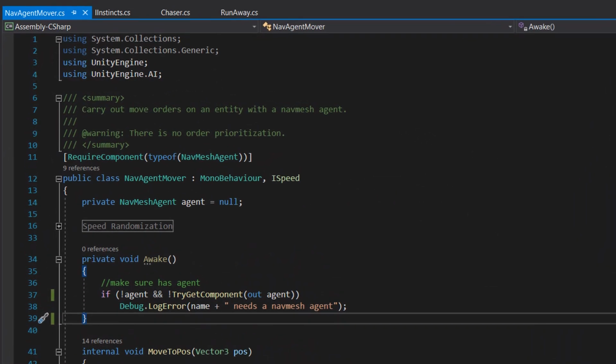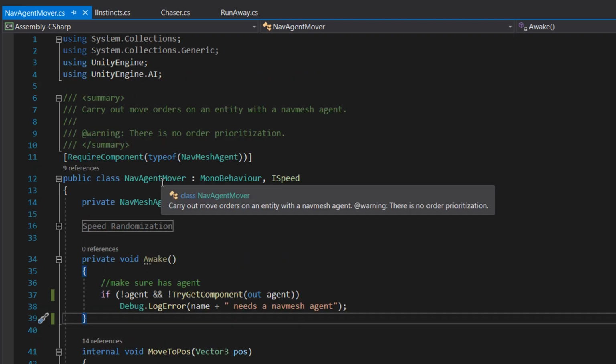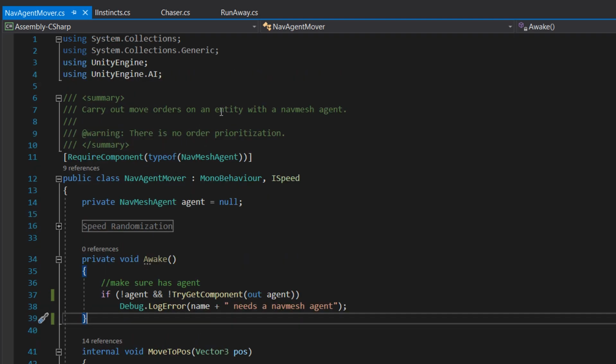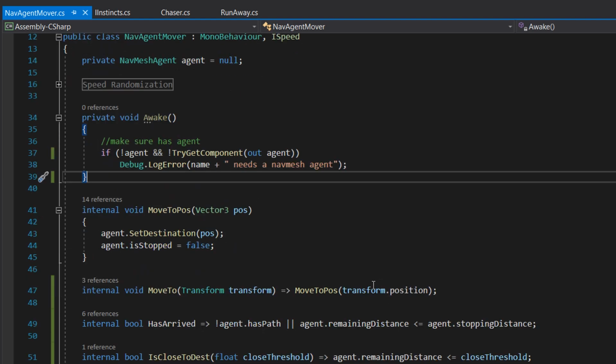So to finish this thing out, let's take a look at how I would refactor each of these classes, the chaser and runaway. I would extract all of the movement and put it into its own class. So I've got this class called the nav agent mover here. And it's just a class where you do movement. So you pass in some movement orders, and the object that this is attached to will do those movement orders without regard for which movement orders, without regard to their priority. So whichever move order came in last is the one that it's going to execute.